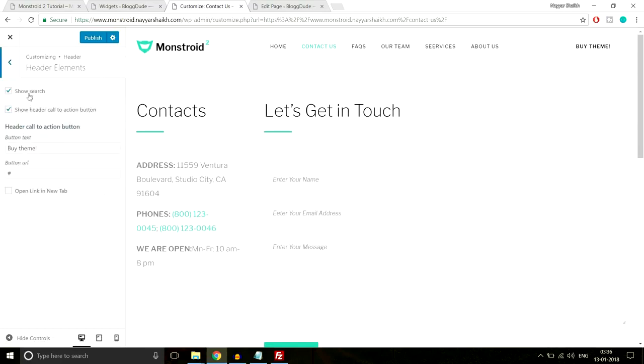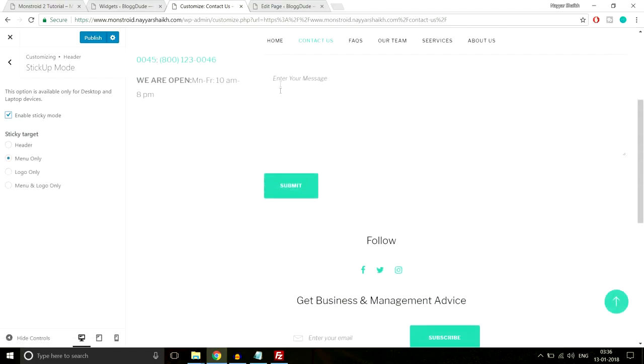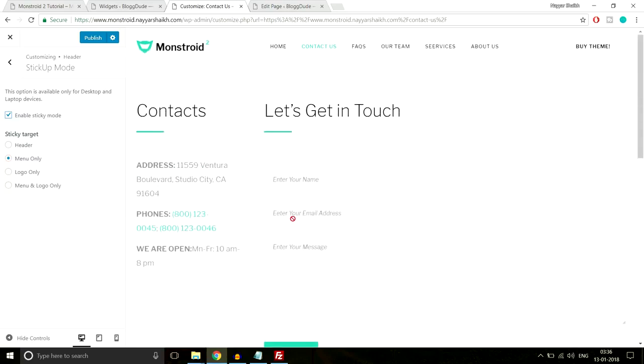After that, we have header elements, show search, and this is the button. Okay, so you can change the text of the button. Here it says buy theme, and you can change the button URL as well. After that, we have header contact block, which we have disabled. Then we have main menu, which is text, which is fine. Then stick up mode. What I'll recommend is just enable stick up mode, because when you scroll down, as you can see, the menu is sticky, it is fixed. The menu sticks with us. So this is a very good thing. I really like this thing. So make sure it is enabled.